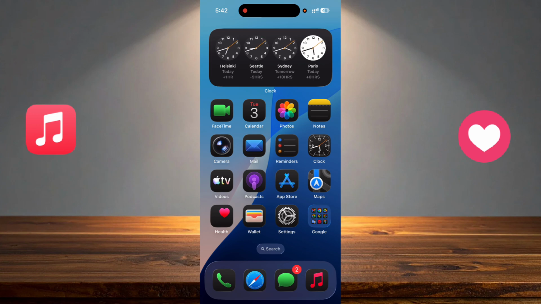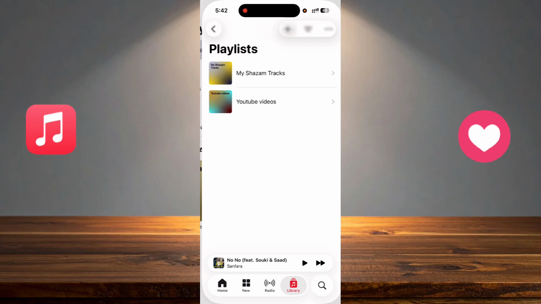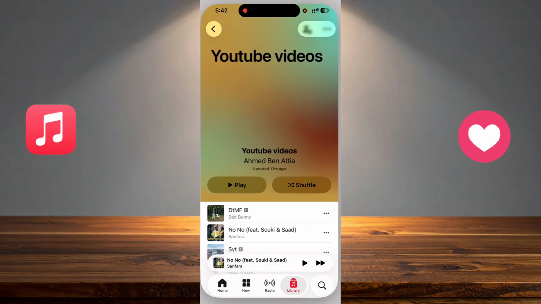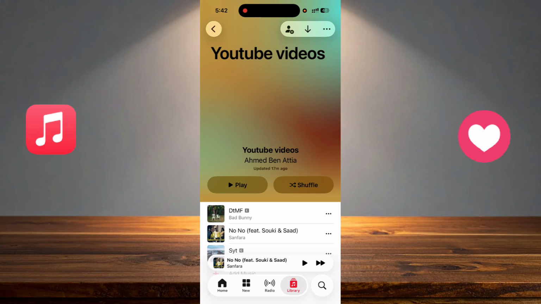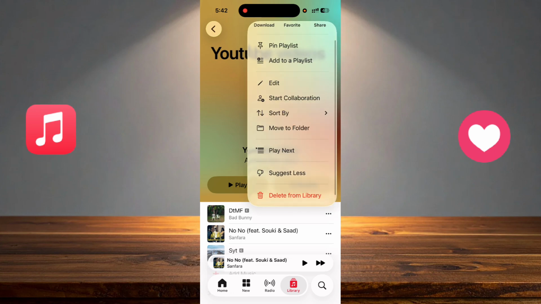To do this you just have to go to Apple Music, go to playlists, and after that go to the playlist that you want to delete, open it, click on the three lines on the top right of the screen, scroll down until you find an option called delete from library.